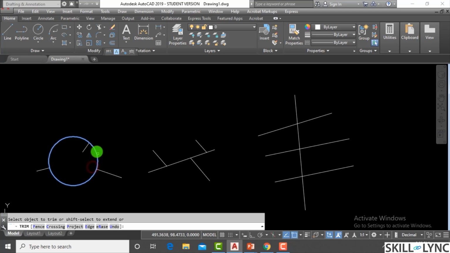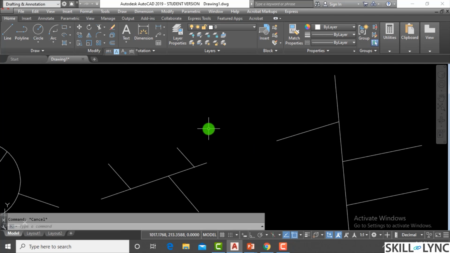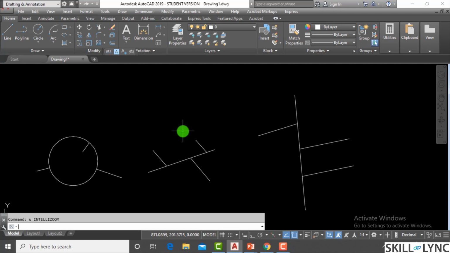Any object which is extending beyond, protruding beyond the cutting edge will be trimmed out. Let's take another example, TR. TR is the command, and then this is a cutting edge, and here we have enter. So these are the lines that I want to trim. So it's very simple. And now let's see what the options are over here.